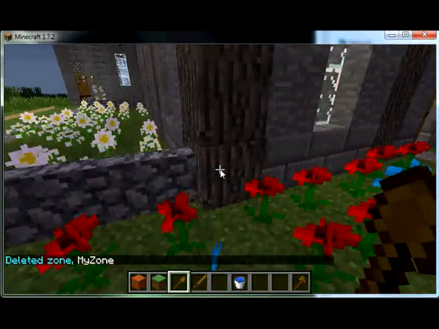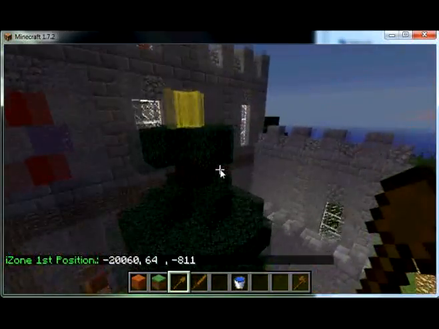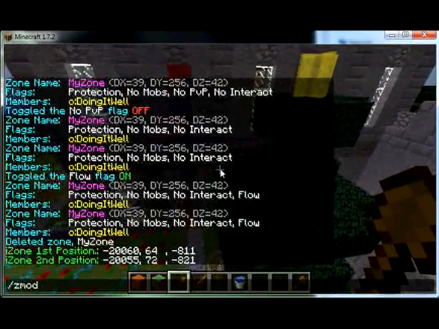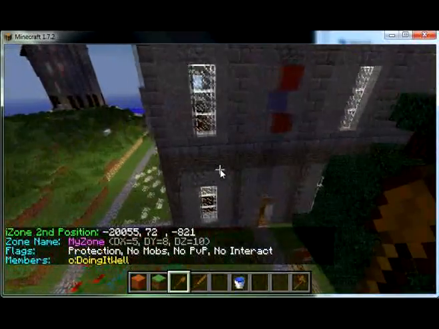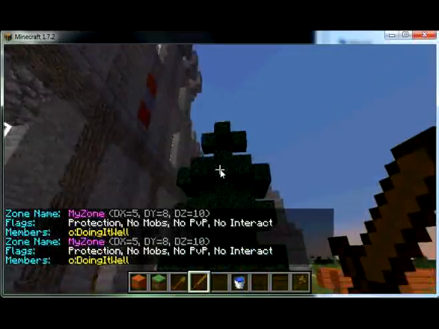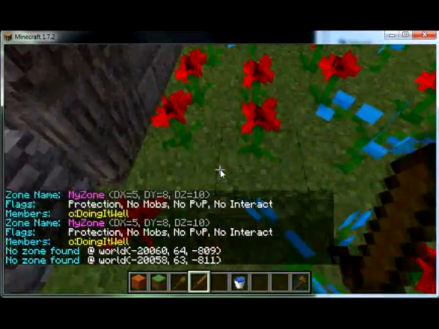So for here, I'm only going to select this corner to, I'll pick the top of this tree. So if I do zmod create my zone, I now have a small zone from here to the top of that tree, and it's not protected on the ground.